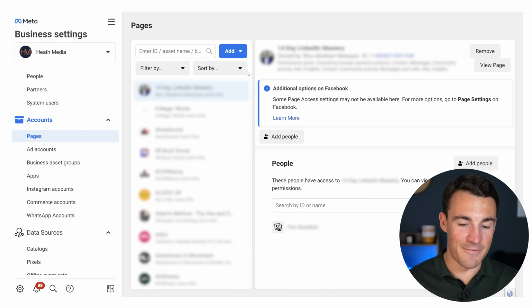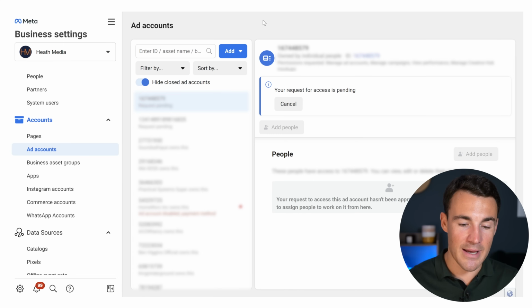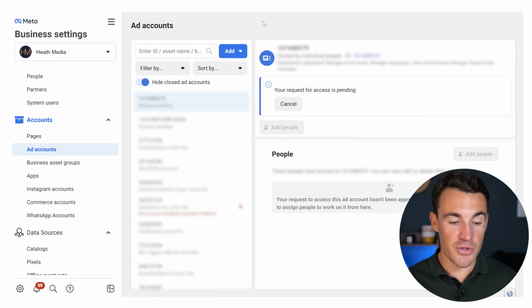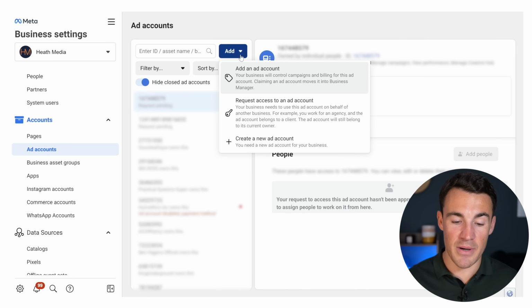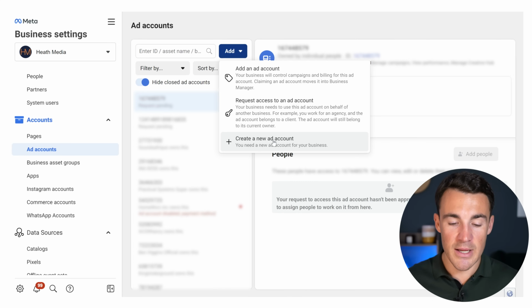Go ahead and get that added in first. Next thing we want to do is go ahead and select ad accounts. And this is a very, very similar structure. So once you've selected ad accounts, click on this add button. Again, you can create a new ad account. You click on that and it will ask you a bunch of questions about your business, ask you to enter in billing information. I'm going to specifically touch on that in a bit, so don't worry about that too much. But you can create a new ad account, fairly straightforward to do.